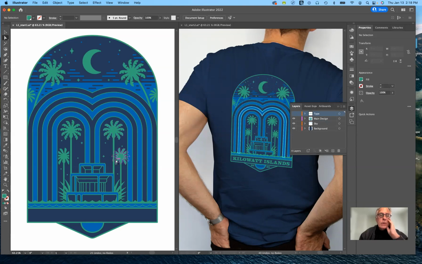Oftentimes, when you're designing logos such as this, you want to find elements that you can repeat so that it kind of reduces your workload. For example, if you look at the palm trees, the ones on the left are the same as the right, and there are tools that allow you to mirror them. There are tools that allow you to multiply and change them in any number of ways very efficiently to reduce your workload.